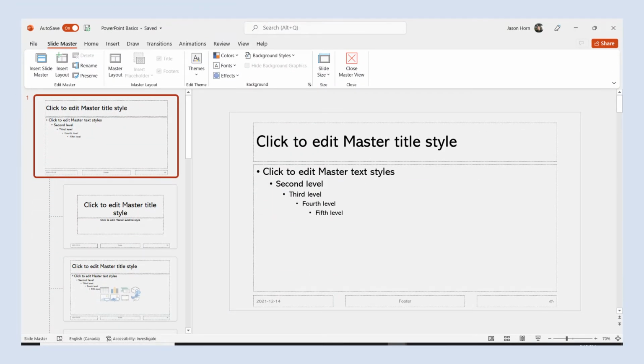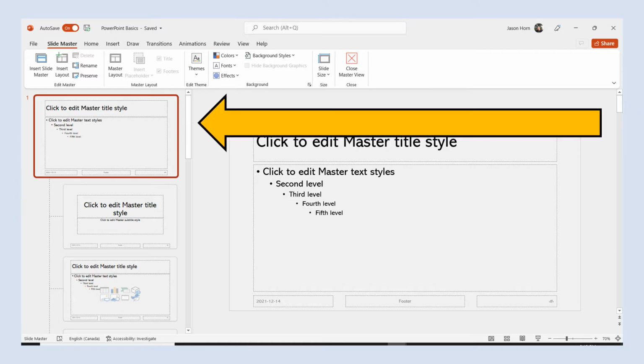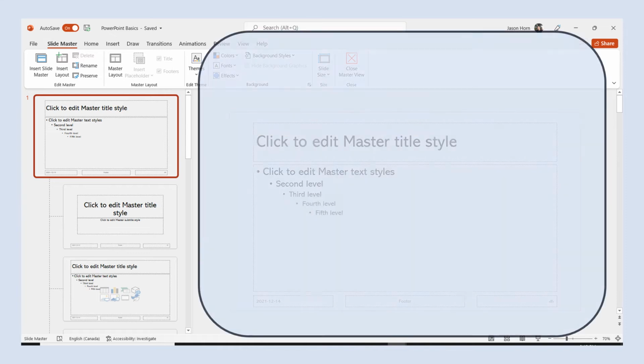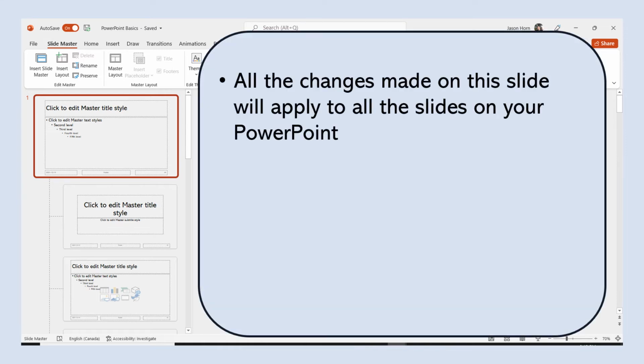Once you are in the slide master view, you want to scroll up to the very top slide. All the other slides are subordinate to it. Now this is important. The changes that you make to that particular slide will apply to all the slides in your PowerPoint. However, if you go to one of the subordinate slides, the changes you make there will only apply to slides of that style.